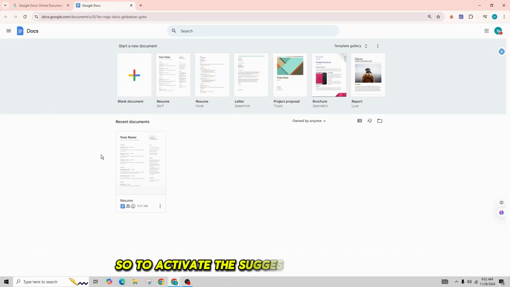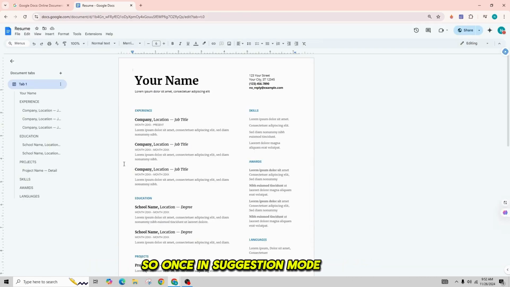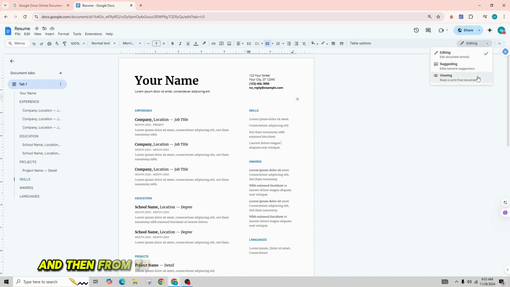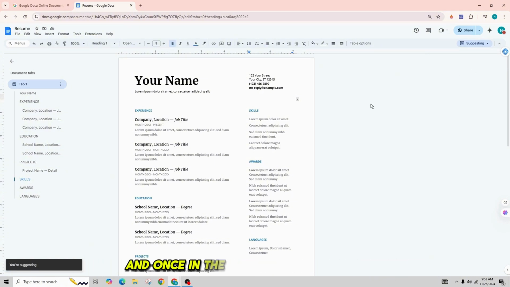So to activate the Suggestion Mode, you have to click on the corresponding icon. Once in Suggestion Mode, any text you add will be highlighted and deletions will appear crossed out. To activate the Suggestion Mode, click on Editing in the top right corner of the screen, and then from the drop-down menu, go to the Suggesting option. And once in the Suggestion Mode, any text you add will be highlighted and deletions will appear crossed out.